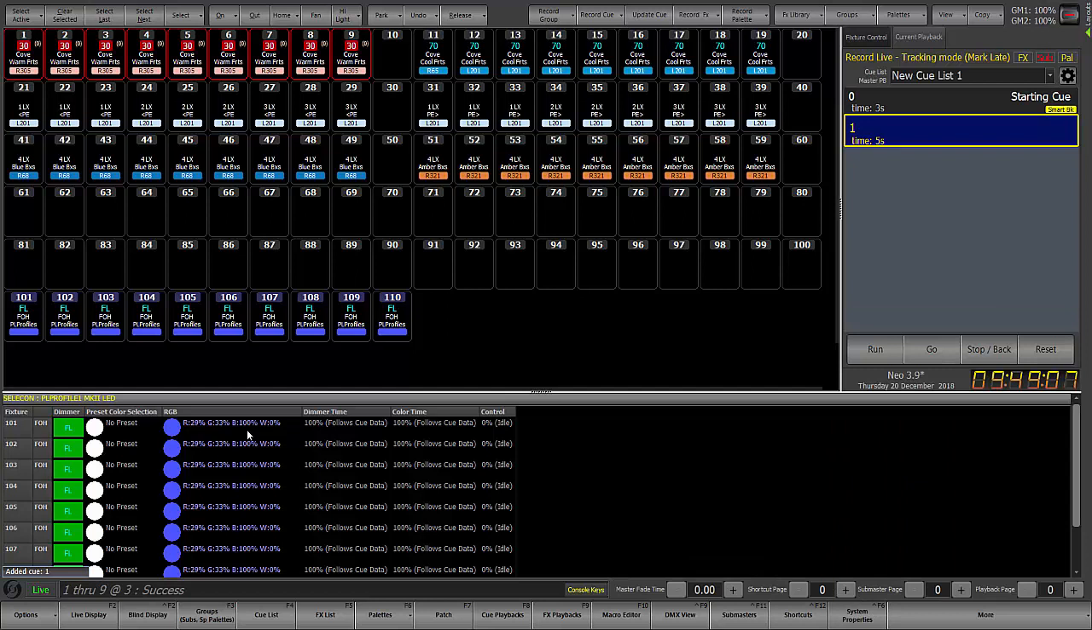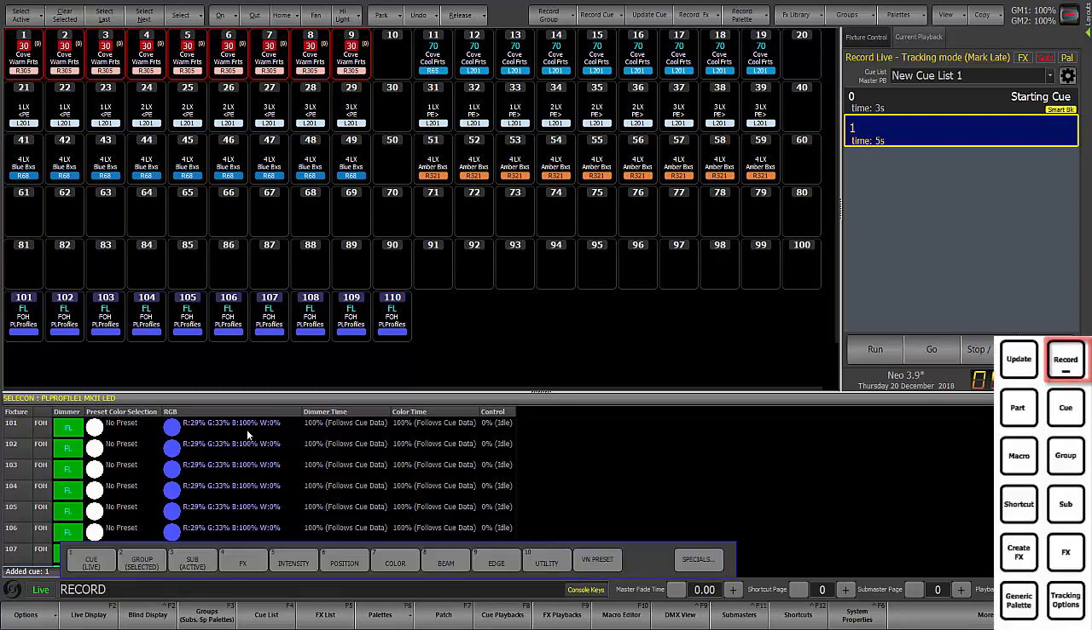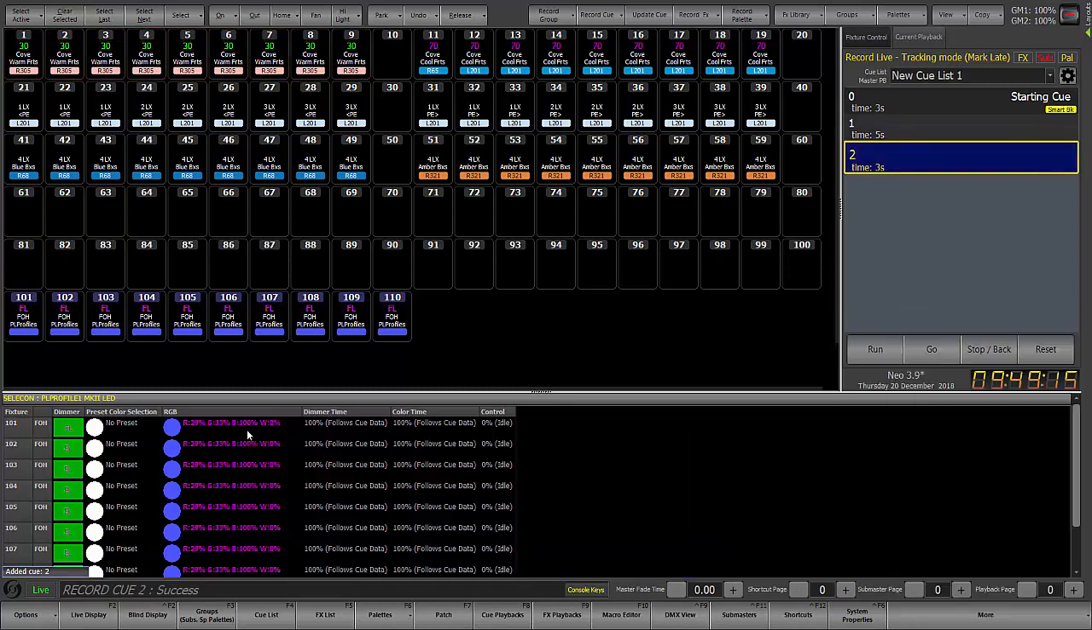I'm going to grab 1 through 9, put them at a lower value, and now we're going to record the next cue using a slightly simpler method. So instead of a 4-key approach, I'm going to do 3 keys. I'm going to say record, enter. And now that has recorded cue 2. So understand that using the record key defaults to cue.